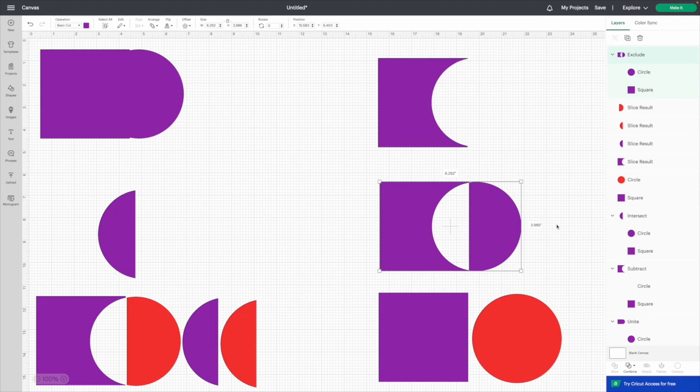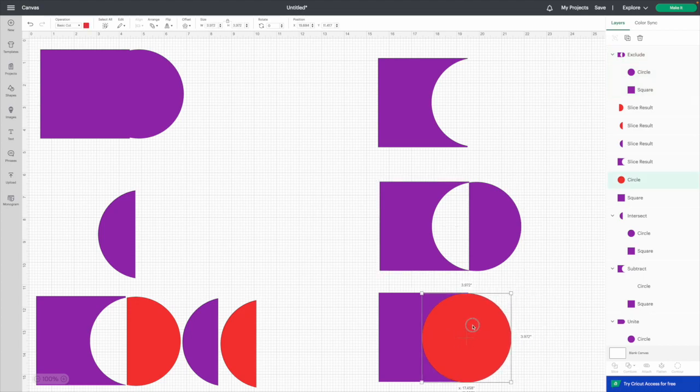Okay, so you can see the difference here. It's not slice. It's not the same. Exclude is exclude, and this is together. Okay, slice is something else. All right, I'm going to show you how Weld works.